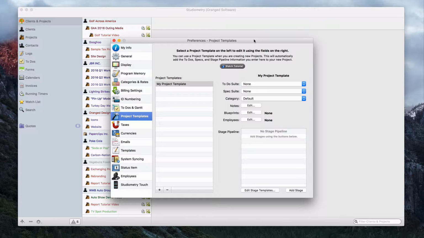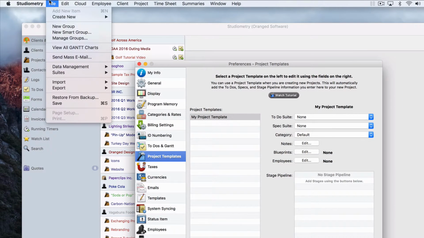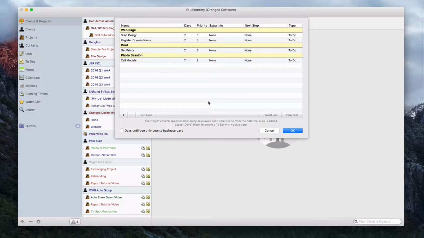First, I'll show you where you can customize your to-do suites so that we know where this list is pulling its information from. So to get to the to-do suite editing window, we go to the File menu and then select Suites, and then we select Edit to-do suites. And this will bring up this window. And we can see here we have 3 suites in Studiometry, and this suite, for example, web page, has 2 to-dos added to it. But we can add new suites and add as many to-dos as we'd like to a suite. But really, the whole point of to-do suites is you can add a group of to-dos to a client or a project with just the click of one button, as opposed to having to go in and type all of this different information in every time you want to add that group. So it's really just a group of to-dos.